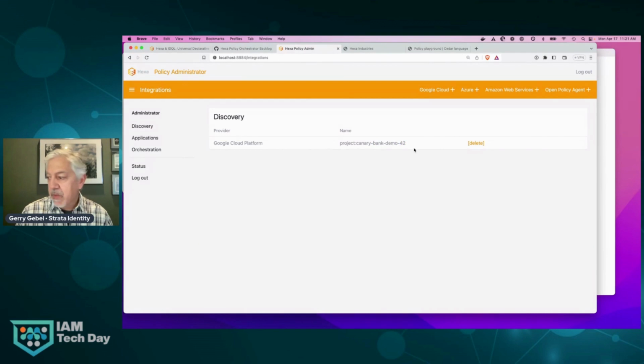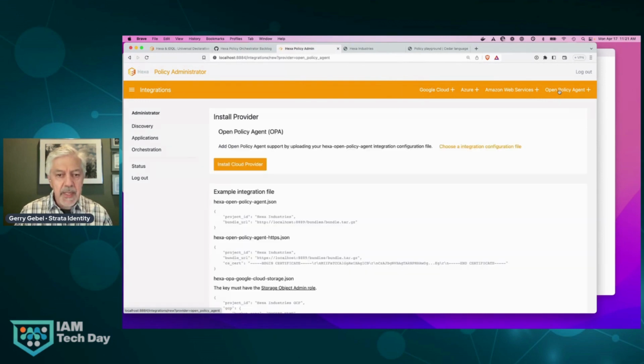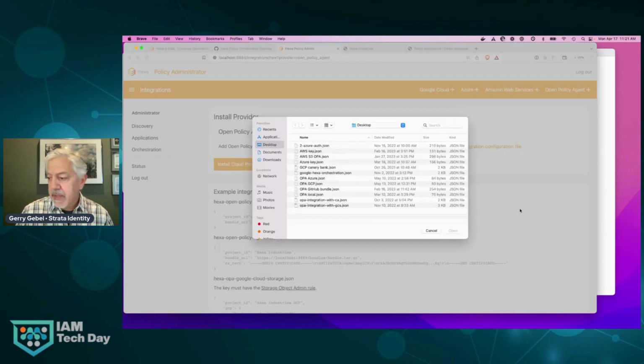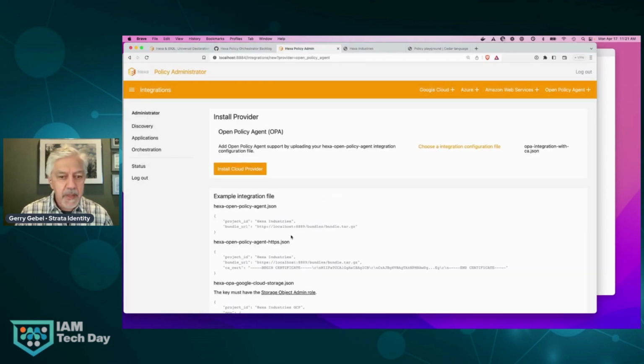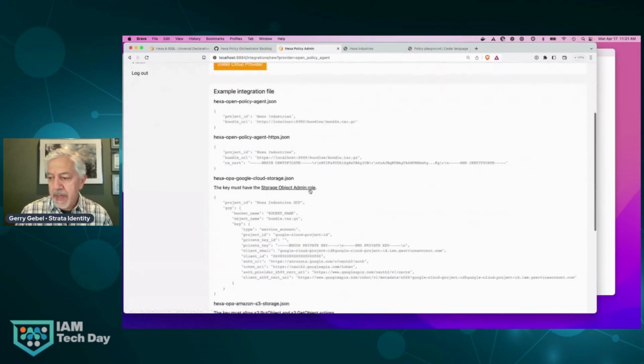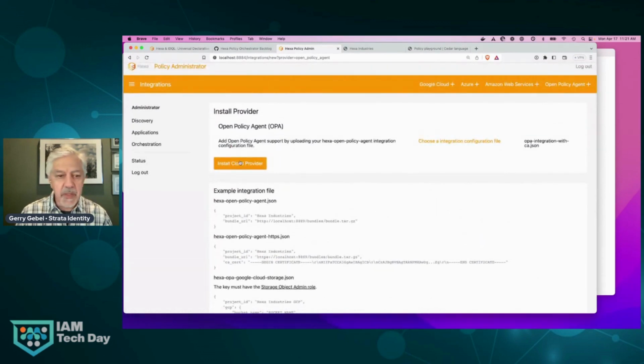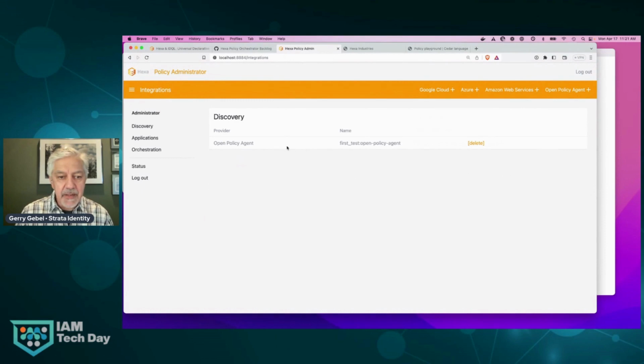And what we'll do is we'll remove the Google information just for now to keep things clean. And so the second demo is where we're going to connect now to an OPA-based application. So again, we select the integration file. And again, the format, different options are down here below, and hit install. And now again, we show that we're connected to an OPA-based system.